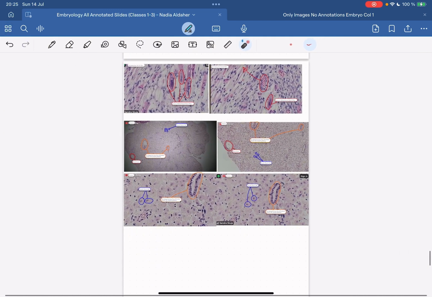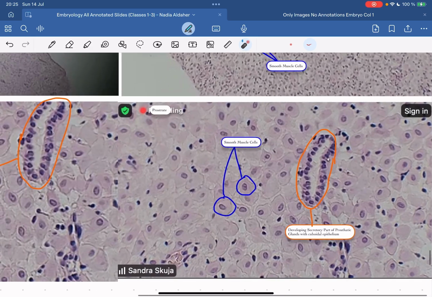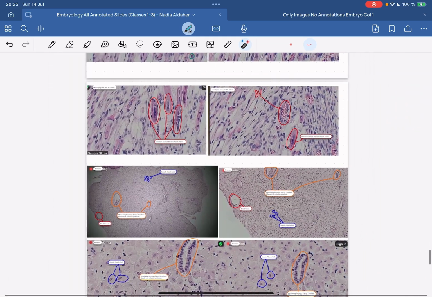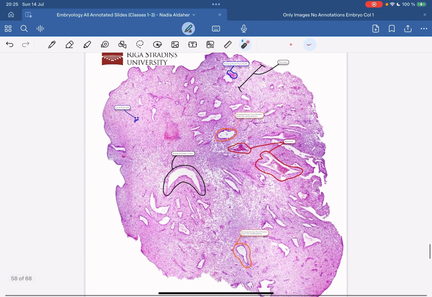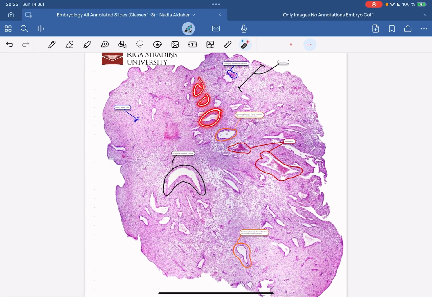Another structure within the prostate are the prostatic glands. So they are scattered pretty evenly throughout the prostate. You can see them here as well. All of these are the prostatic glands.